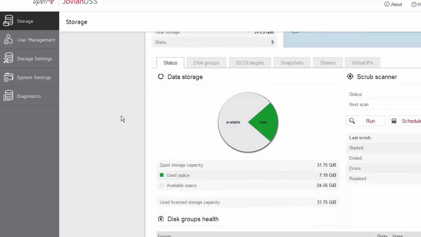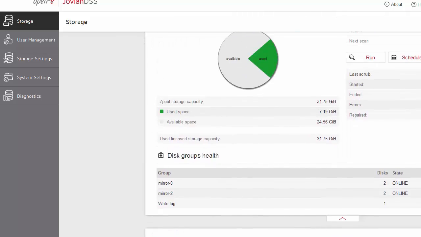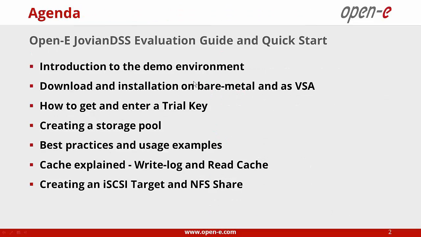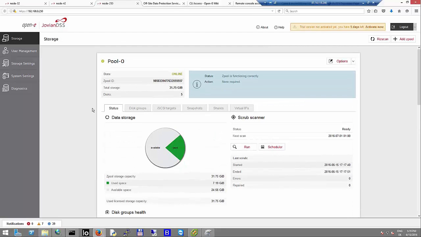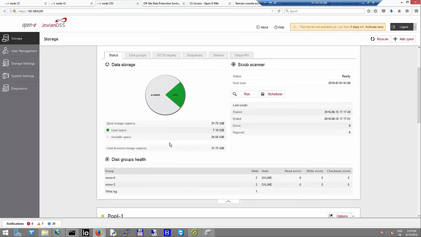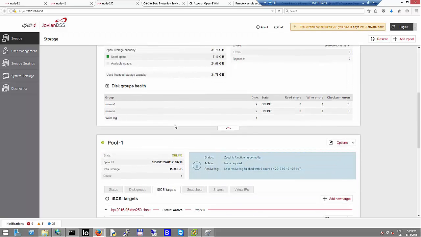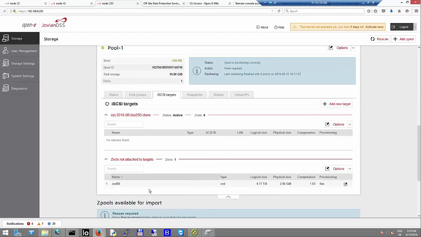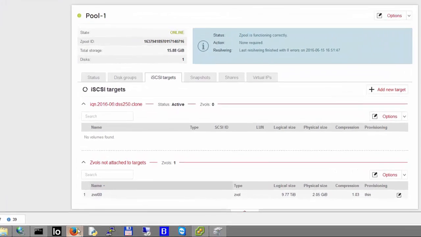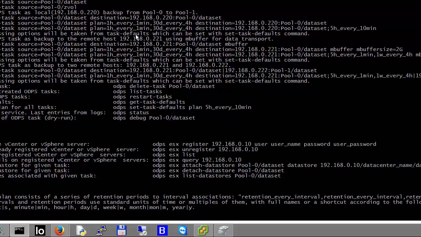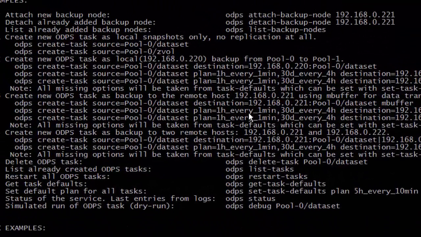Okay, that's, I guess, everything we were planning for today. So we have cache explained, we have target, we have created the storage. We have also shown how to make the clone, how to make the auto snapshot, how to even back up the data to another pool. In case of backing up data to another Jovian, you just switch the command and enter the destination IP as well. Here you see that we have a destination, and we will put the IP in these examples, right?